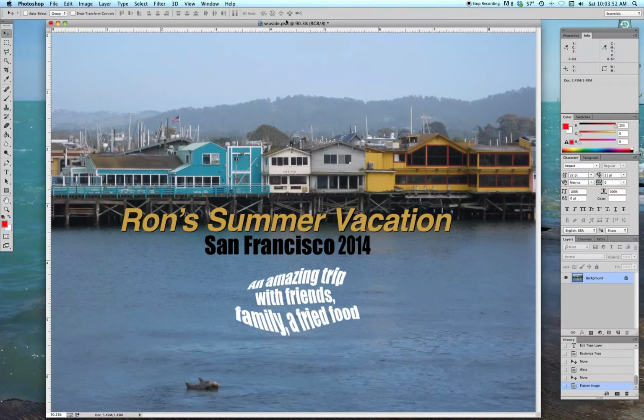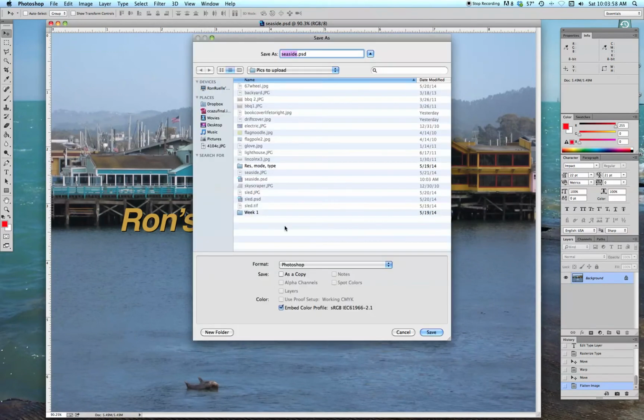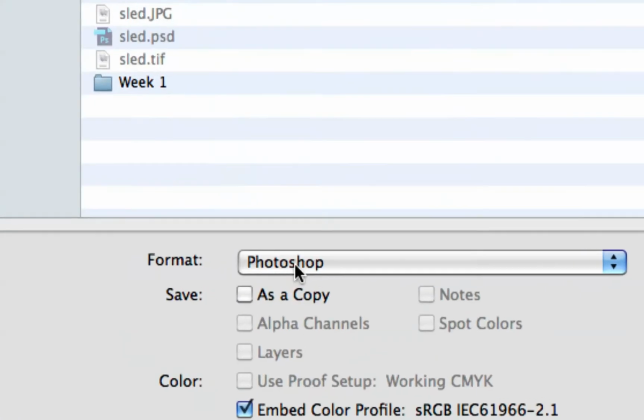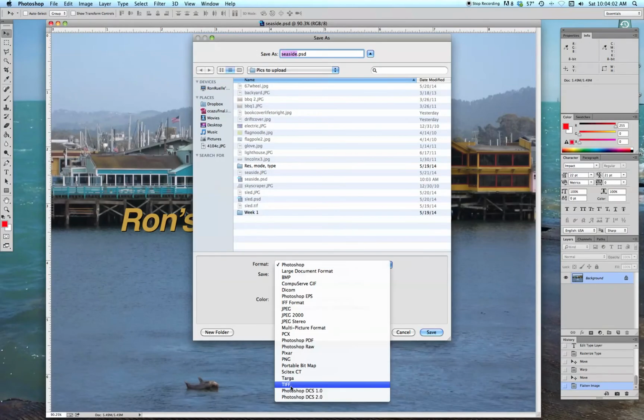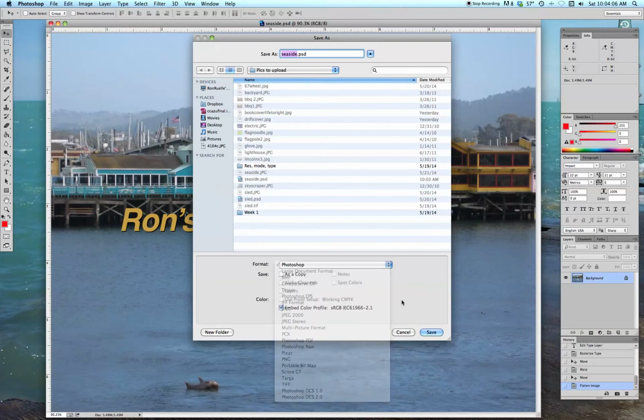And when we do that, by the way, we now have the option to, when we go to save it, not keep it as a Photoshop file anymore, but keep it as either a TIFF or a JPEG or whatever format is that we need in order to use it for our purposes.